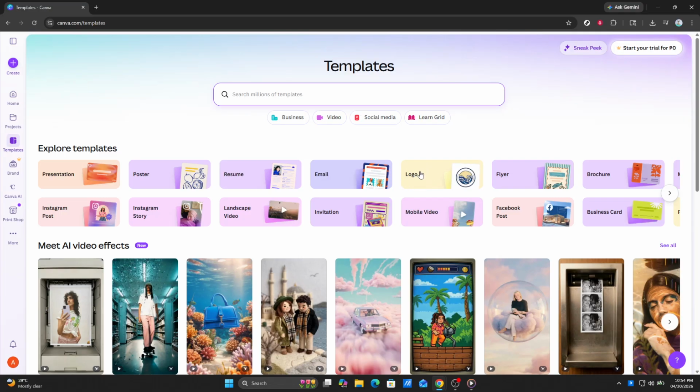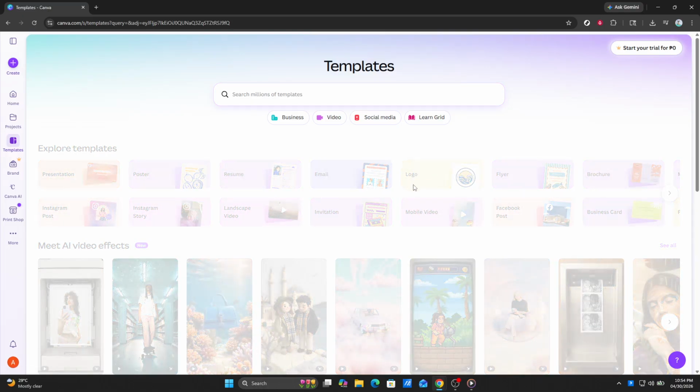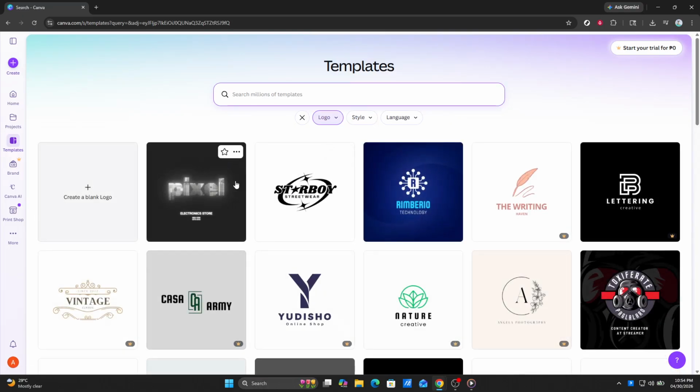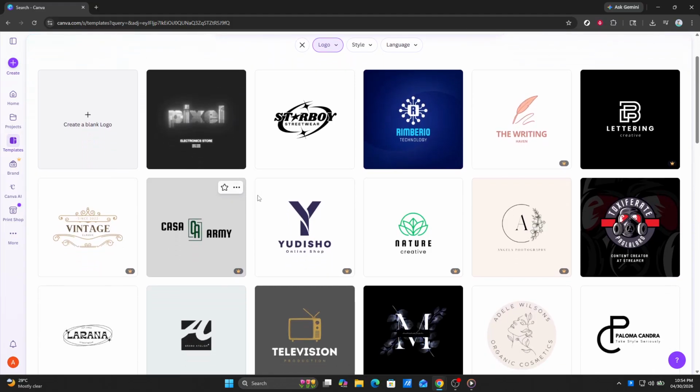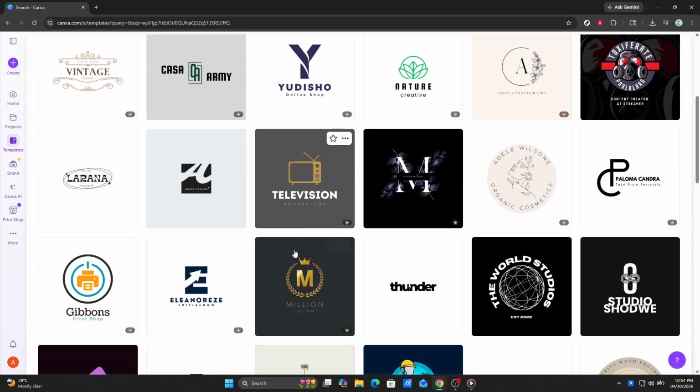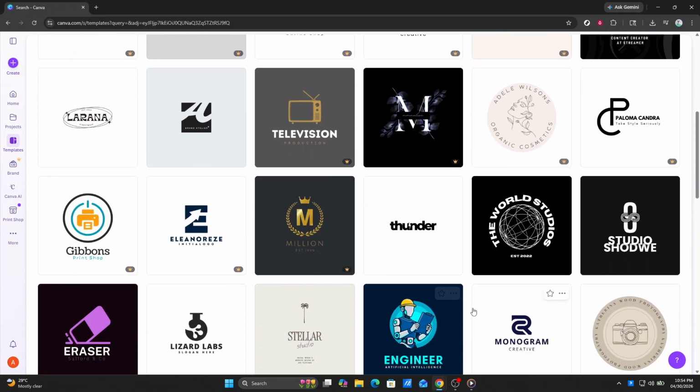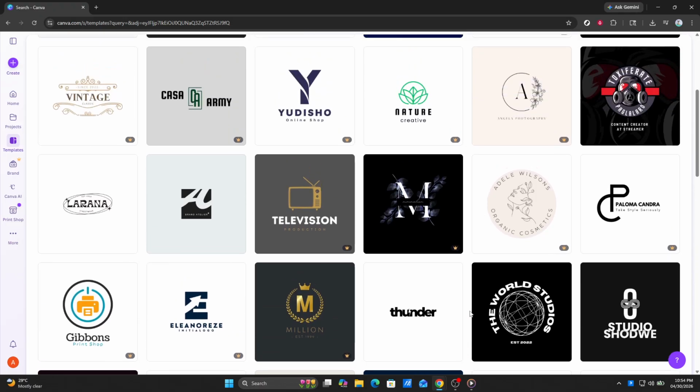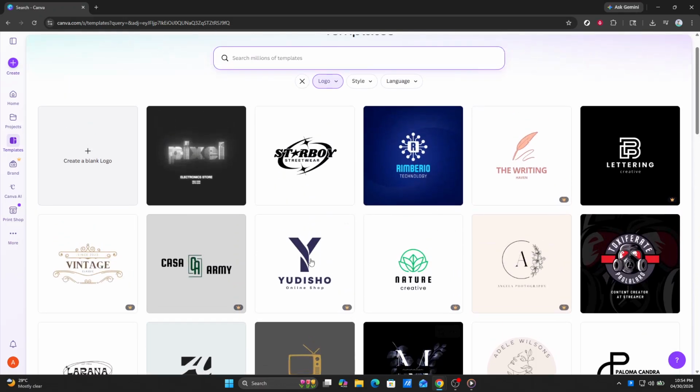This will present you with a wide array of pre-designed logo templates. These templates are professionally designed, and you can choose one that closely matches your vision. Now here's a little tip. If you want to start from scratch, Canva gives you the option to create a blank logo as well. This can be a great way to let your creativity shine if you have a specific idea in mind.